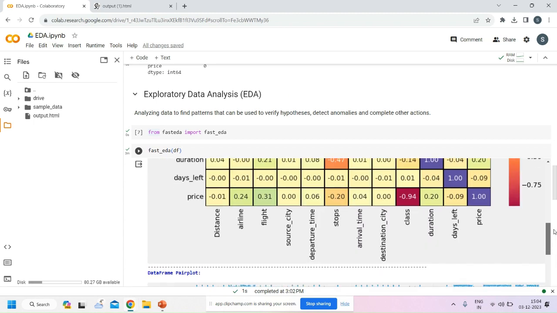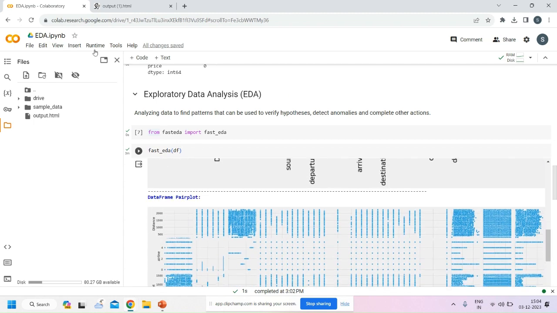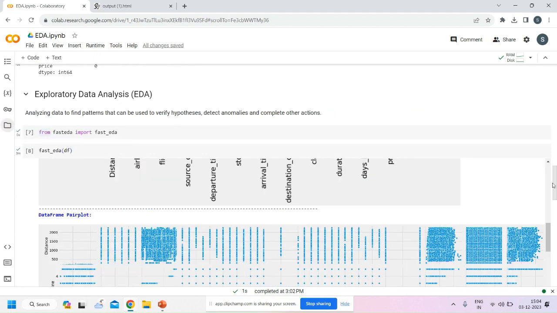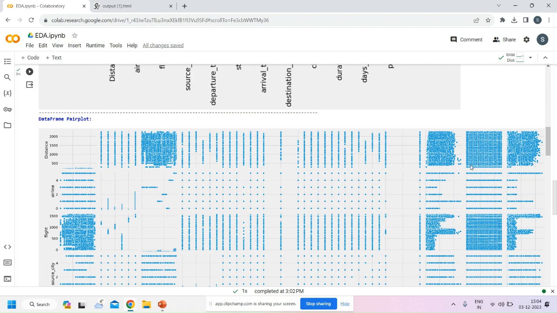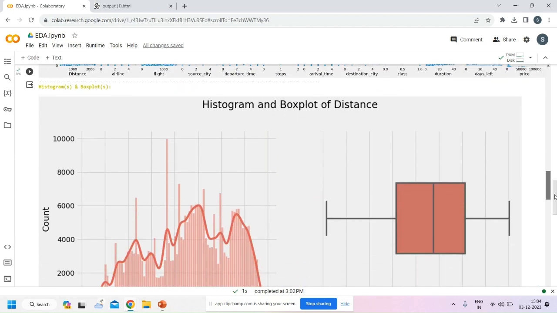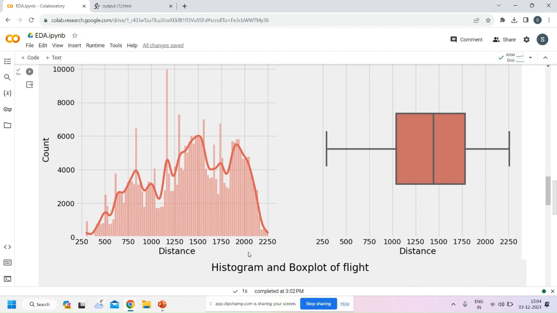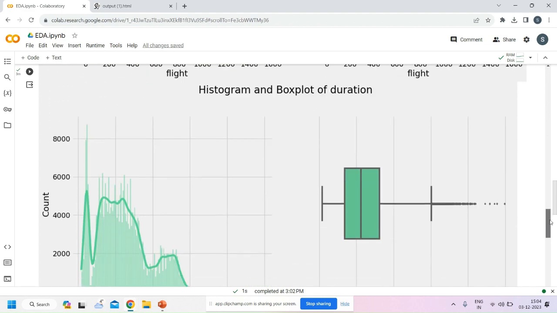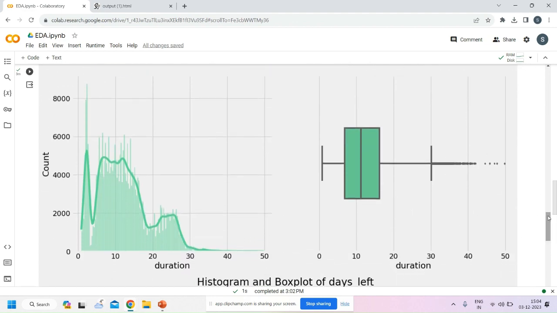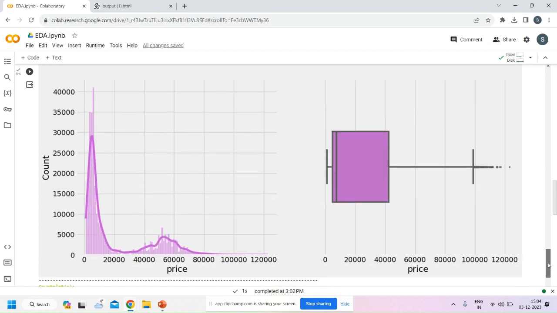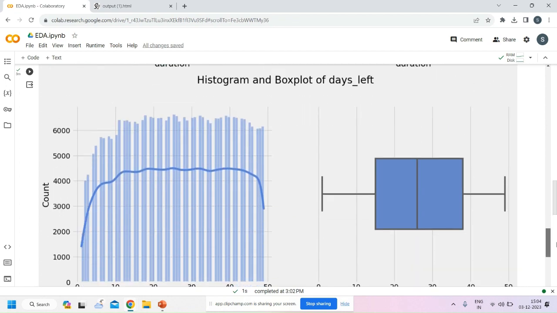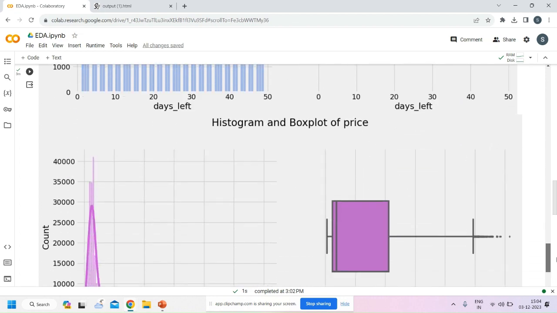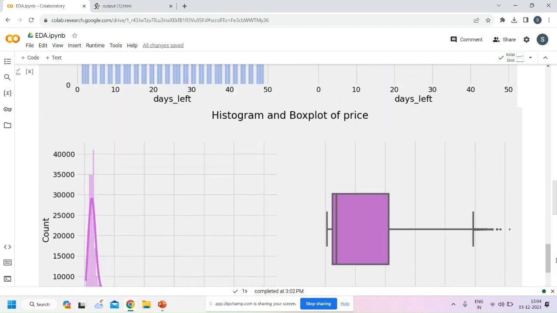You can see here the fast EDA is completed. After this, this information is showing the data frame pair plot. Then after that, the histogram for the box plot and the distance. You can see this is the line graph with the bar graph, and this shows the trend of this, and also the outliers. You can check the outliers from here. Okay, this is flight. Now you can see the outliers also here. So for every numeric variable, they will create this bar chart, and you can check the outliers with these bars. Okay, box plot.